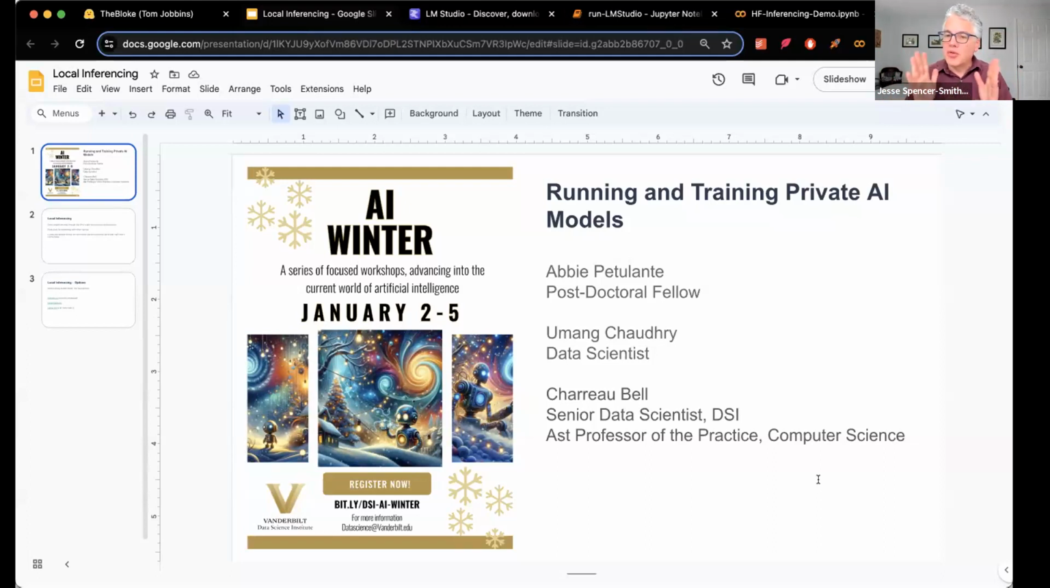So let me go and turn this off, turn this over. Umang, are you kicking us off here, or are we going to be doing this in this order? I think Abby's going to start. Yeah. Fantastic. So again, Umang Chaudhry, a data scientist with the DSI. Abby Vigilante is one of our postdocs that you heard from yesterday, and of course, Shara Bell, our senior data scientist and professor of the practice in computer science. I will turn it over to you all.